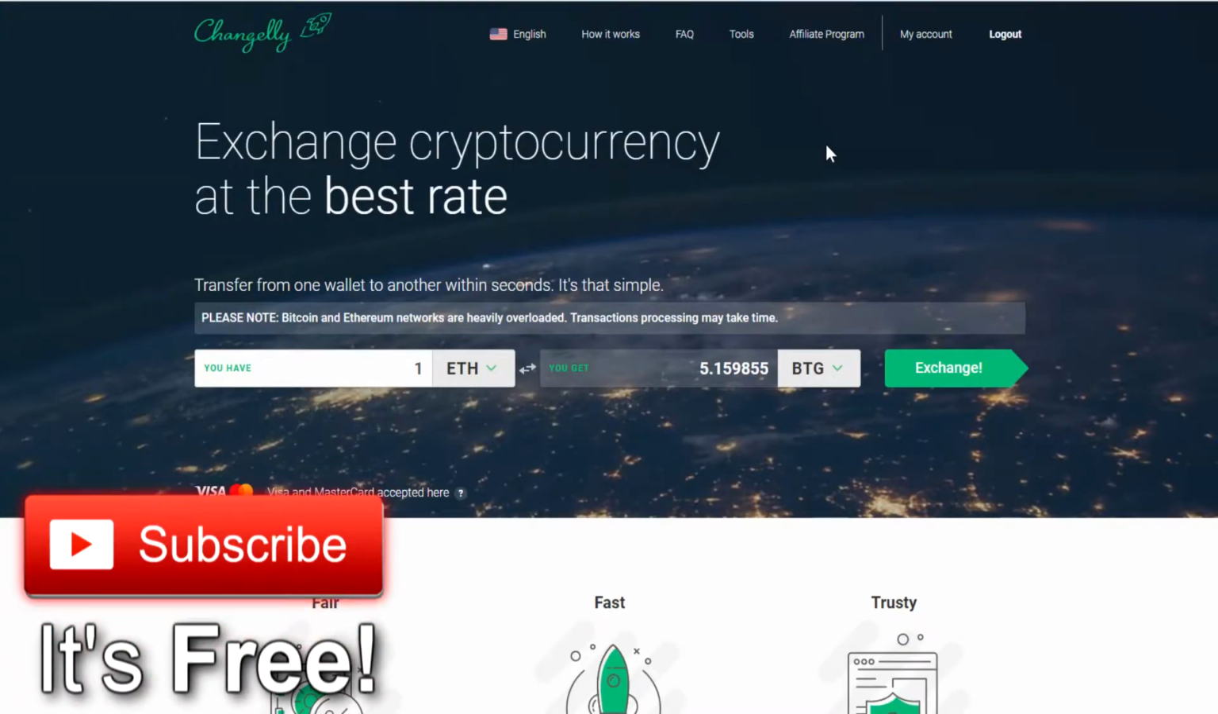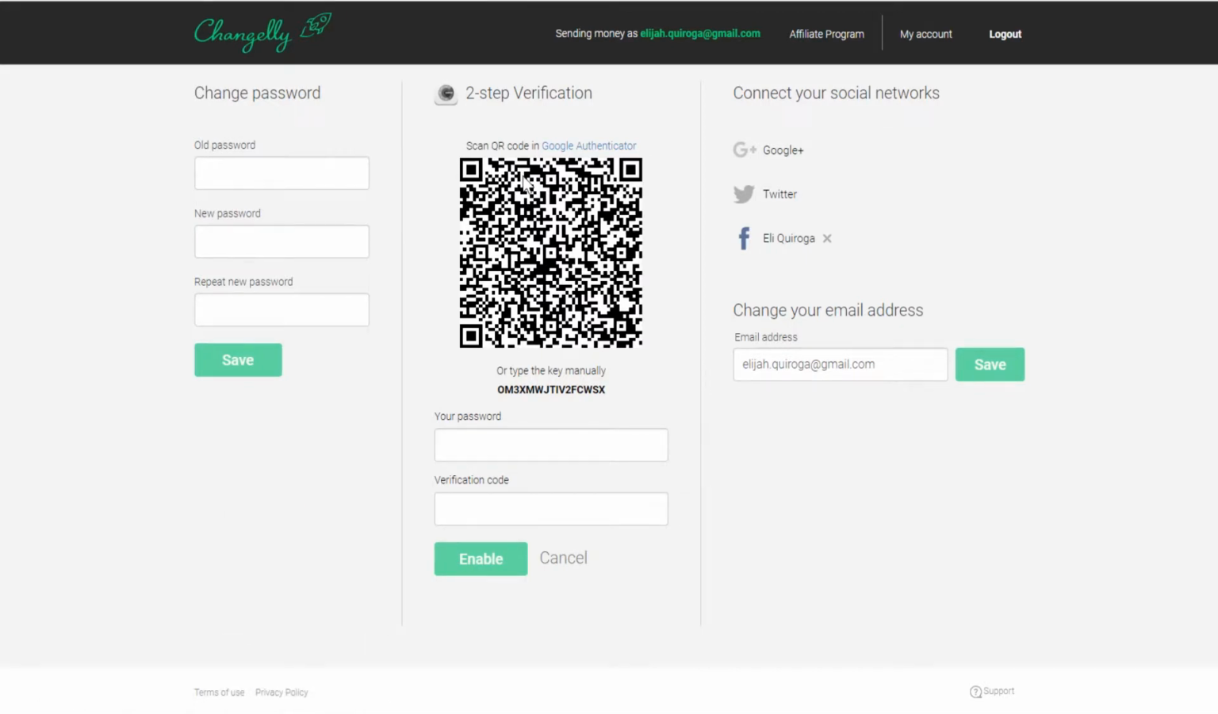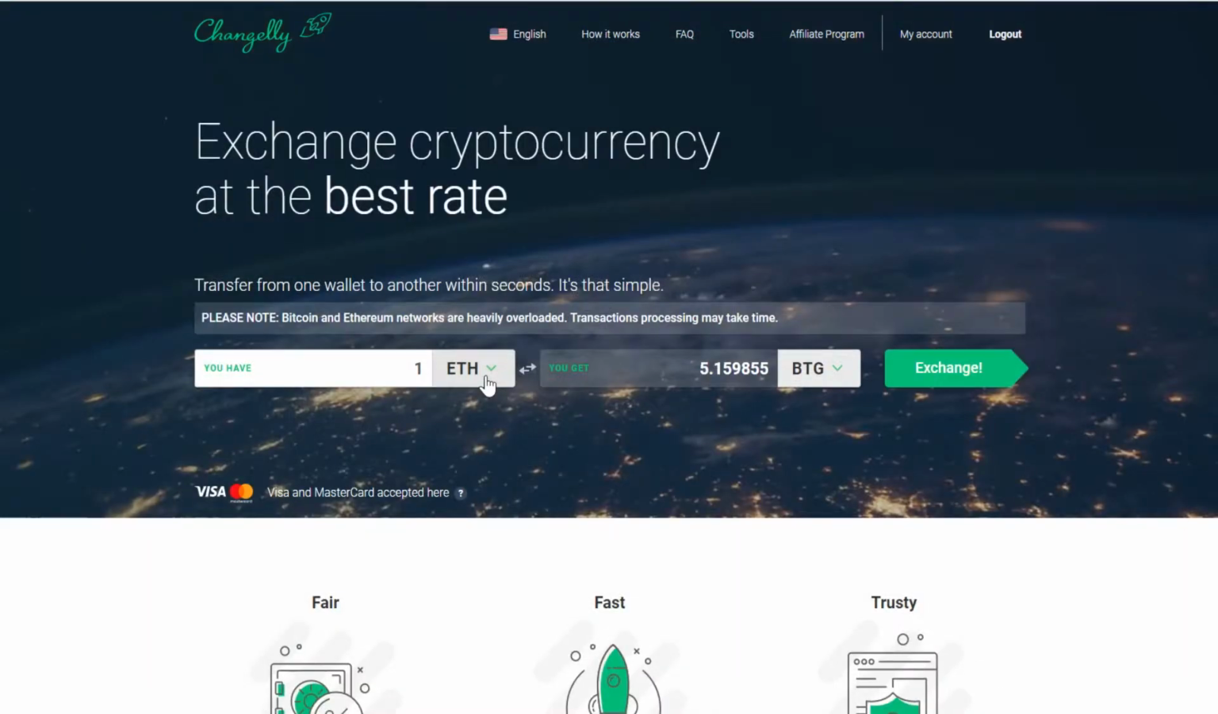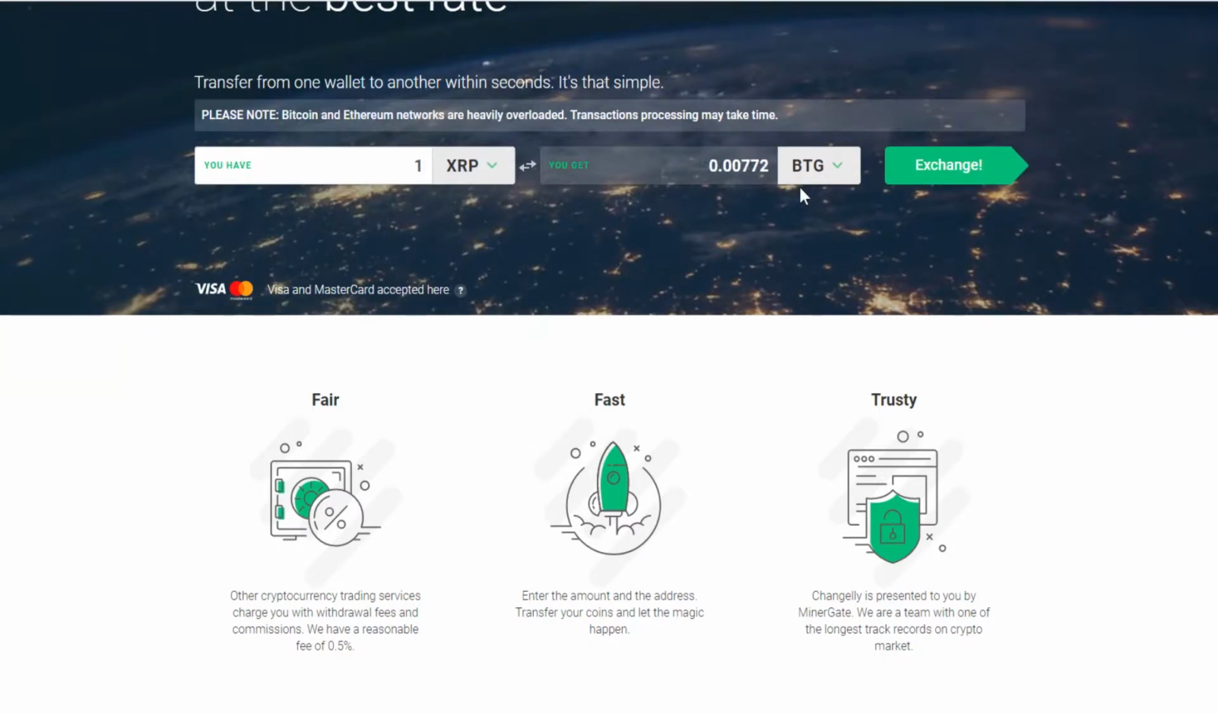Create an account, and then I'd recommend that you enable two-factor authentication, just because it's a good security measure to take. And once you've done that, you can choose whichever currency you want to exchange, which currency you have. So let's say you have some Ripple and you want to trade it for some Lisk. Well, then you would enter in how much Ripple you have and how much you want to sell, then hit exchange, and then they'll tell you how much you're going to get.